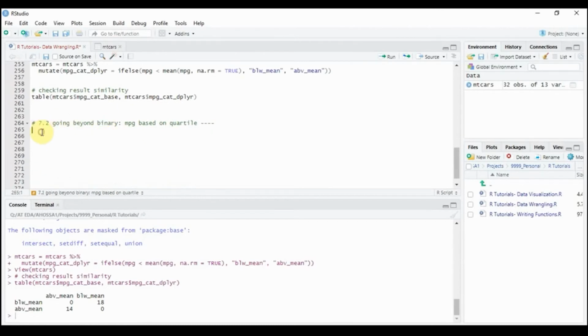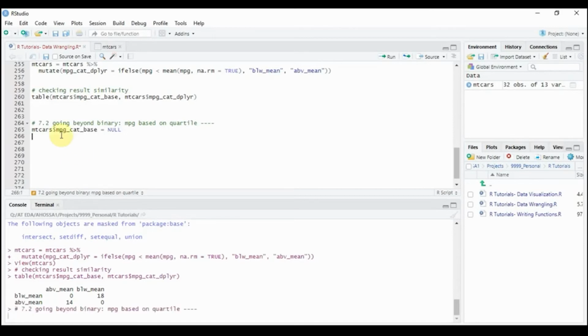Okay, so moving on to the next section, now we're going to look at how we can replicate what we have just learned, but do not just binary classification, but more than binary. So one thing we can do is remove these two columns that we have already created. We're going to do mpg cat base equal to NULL, which will remove this column that we created here, and we're going to remove the other dplyr column too.